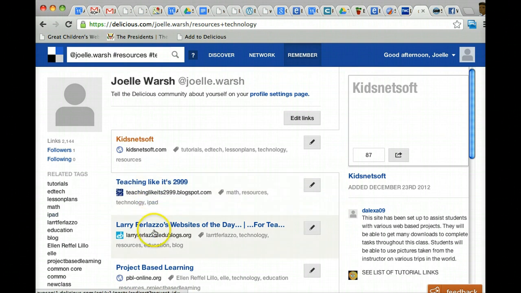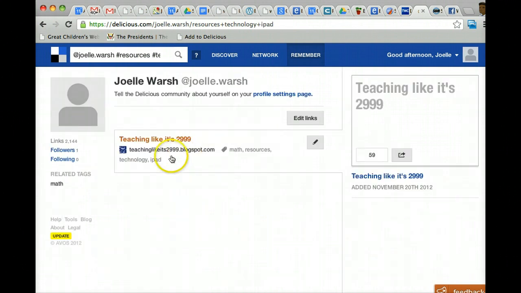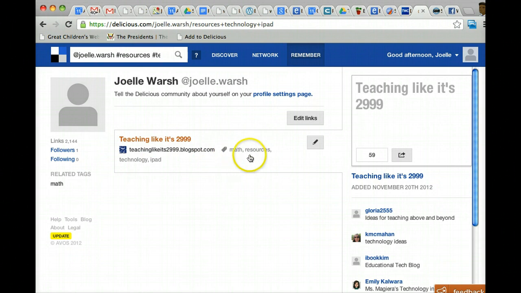And it narrows down the number of links that you see. And you can keep narrowing. So I could do resources, technology, and iPads. I only had one link that was resources and technology and iPads. Now maybe you can see why tagging is important. It's a way of filtering, right? So that's really the basics of the interface.